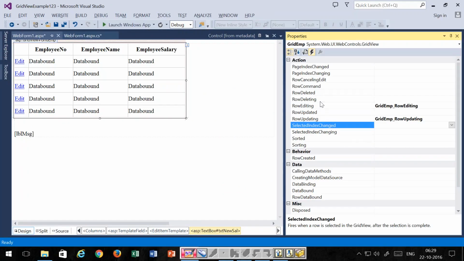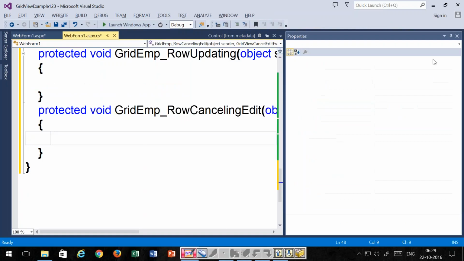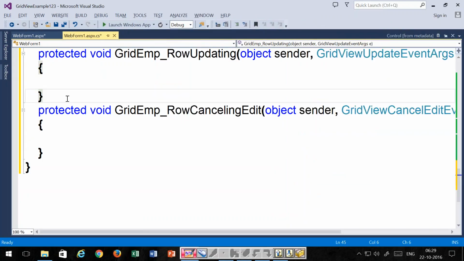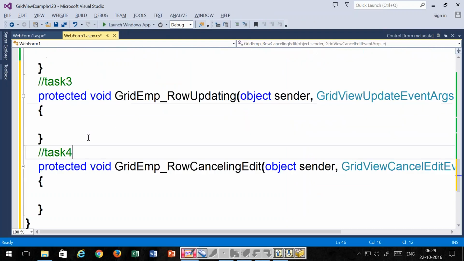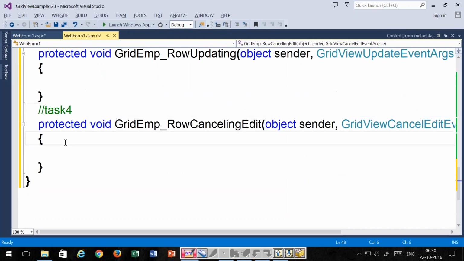Row cancelling edit. That is task 4. Okay, task 4. We'll write the task 4 code, easy code.